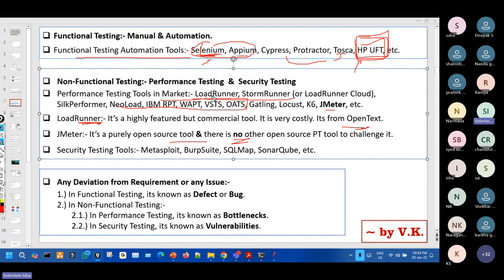And for cost cutting, since open source tools are available and they do the things very well, companies prefer them. So that's what we have here, JMeter. It's like Selenium. How Selenium is taking the market in the automation world, JMeter is taking the market for non-functional testing, or you can say performance testing of applications. And there are two, three more open source tools, like Gatling, Locust, and K6.